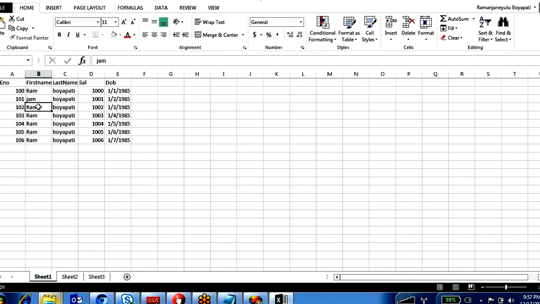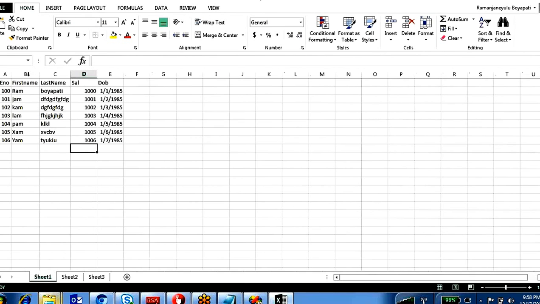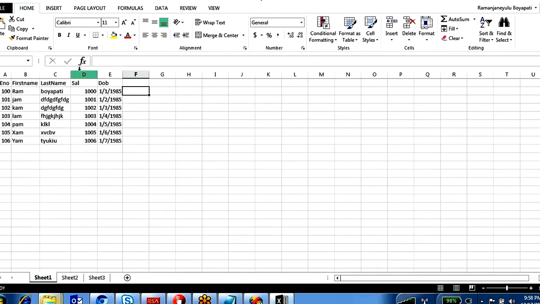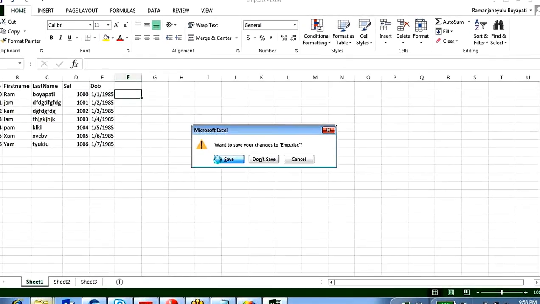I'm going to fill in more data: Jam, com, lam, pam, xam, yam. So these are also different names I'm going to give. Okay, so this is my employee information. This employee information I want to load into some other table. Okay, so before I load this data into a table, I have to do some transformations. Okay, right, save it.